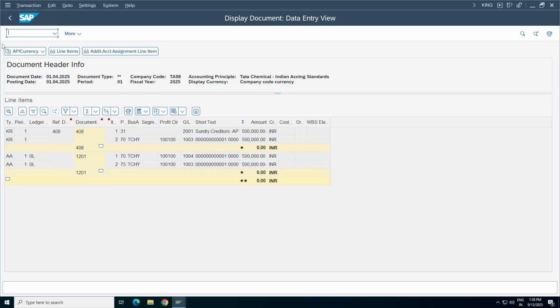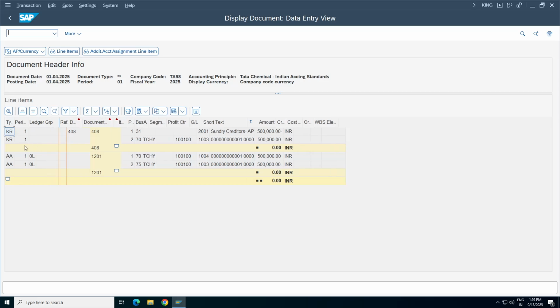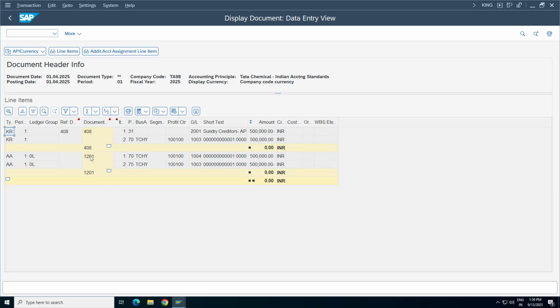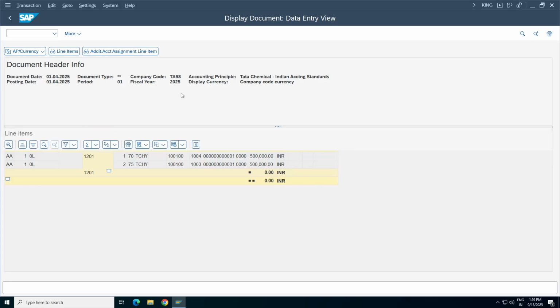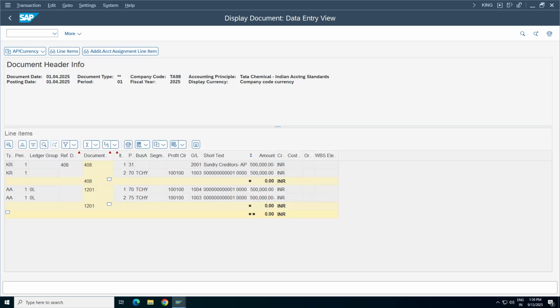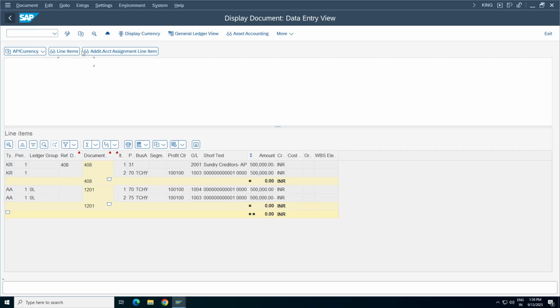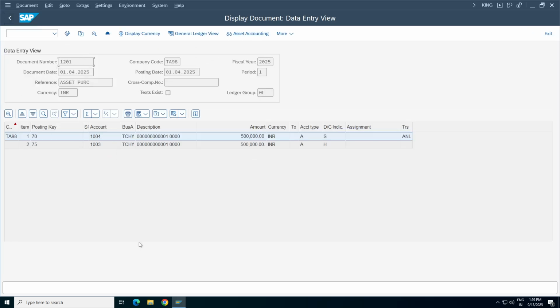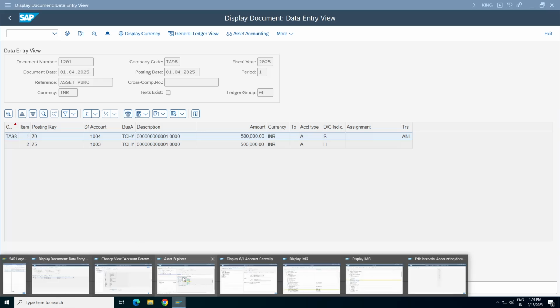So Sakshi, here it is not showing the other 2 line items, right? That's what you are saying. 1201 408. We need one more also, 701, then it will be good. Here we don't have an option, I think. Accounting principle, Tata Chemical Indian Accounting Standards. Can we change the accounting principle here? I don't think so. It is showing only one accounting principle. We have another accounting principle also. You can explore.